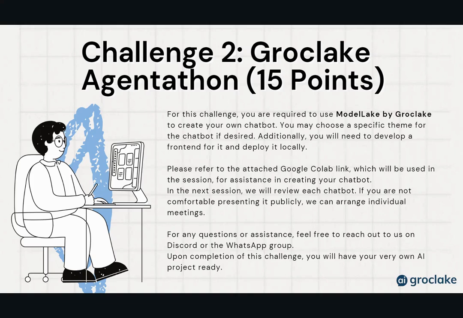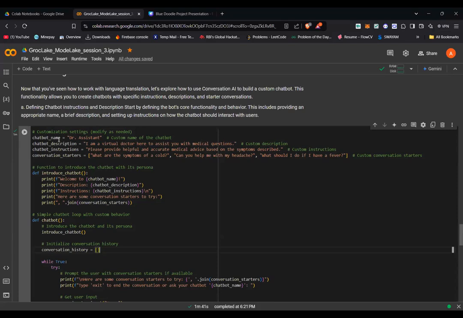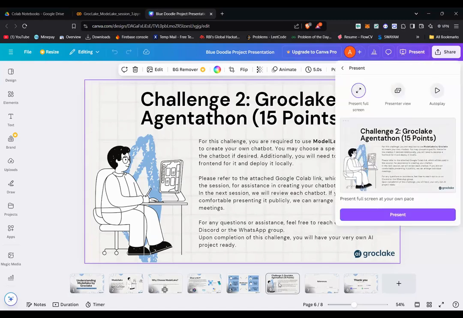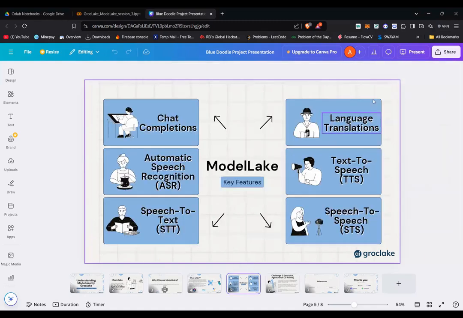You can change its description and all that I told you here. You can change the chatbot name. You can add a description and instruction. These are all just optional. If you want, you can also not add them, and you can create your own chatbot. Once you create this, we will review all the chatbots and give points on the basis of that.